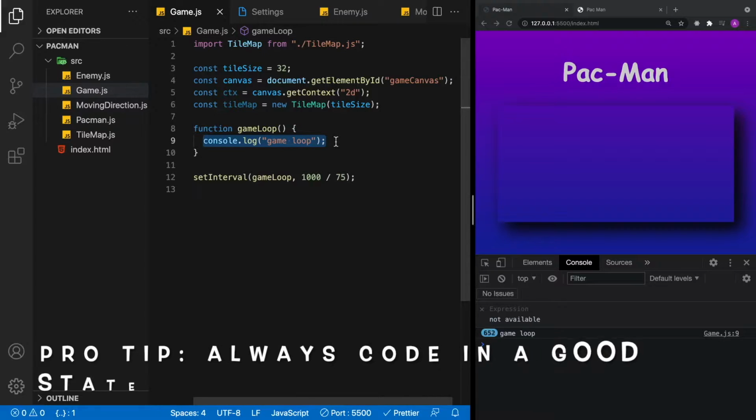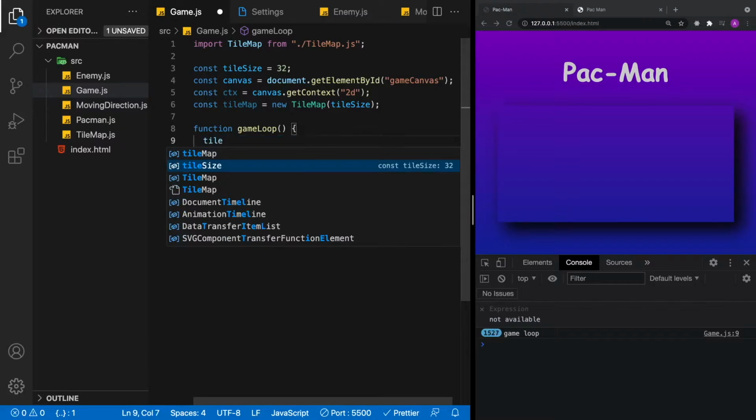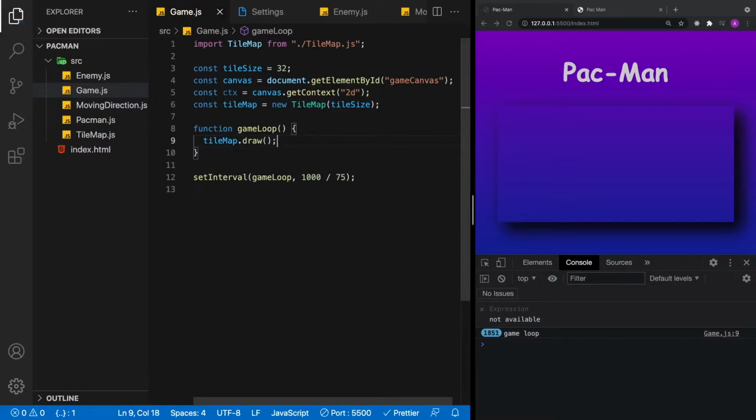Always important to see any errors that you see in your console and fix them right away. Otherwise, you'll be fixing lots and lots of errors. You want to always kind of code in a good state. So then to make sure that this works, we can say tileMap.draw and call that function. And remember, inside the draw method, we printed out draw. So now that we can see that working, we know that our tile map is essentially doing something.